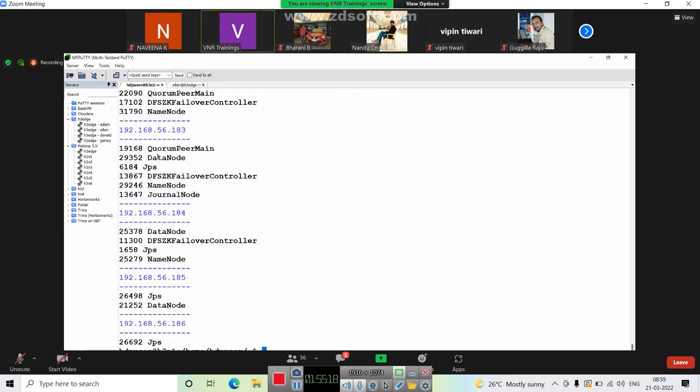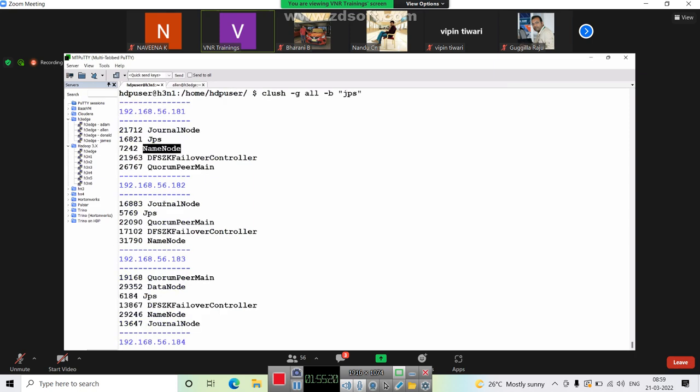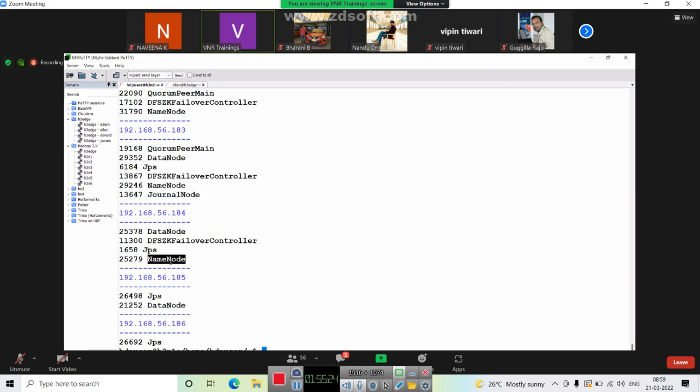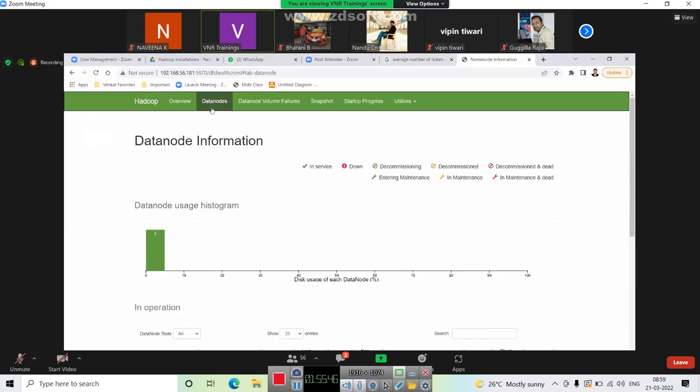Now you see NameNode one, second NameNode, third NameNode, and fourth NameNode. So you don't have any screen to tell how many NameNodes you have in your cluster. That means there is no UI mode to see how many NameNodes you have. But if you go to any NameNode UI, you can see how many DataNodes. Yes or no?